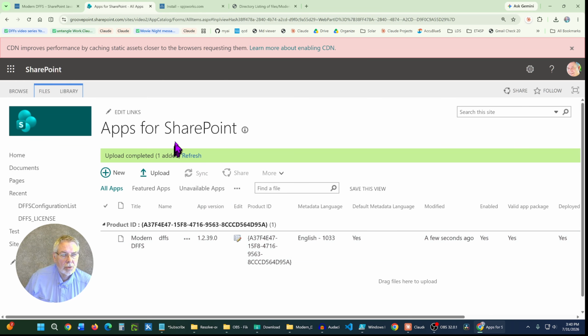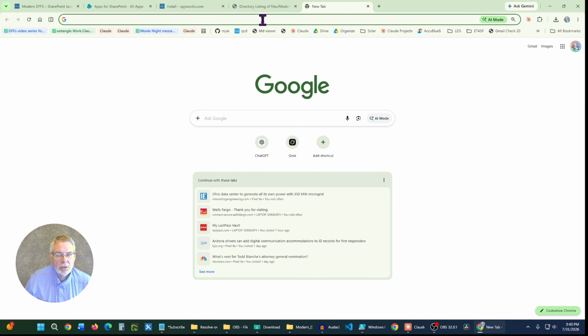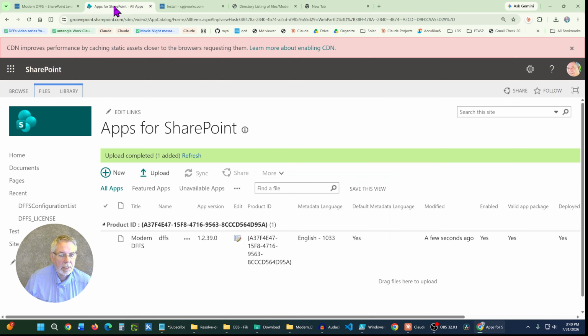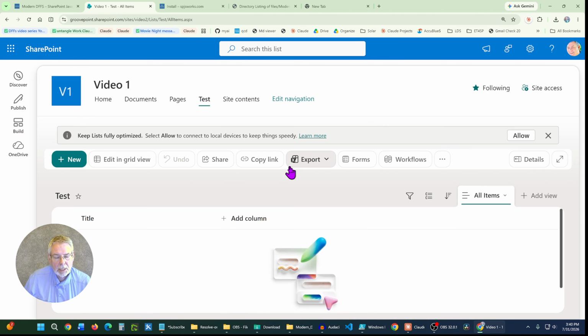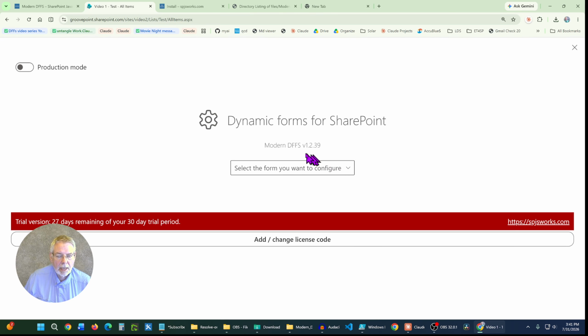I didn't show you yet, and I should have, how to find the version. You might first want to look at what version you're on. You can look in the app catalog, but you can also go to any list on a site with Modern DFFS installed, and you can click here, and you can also see the version. So you see now it has been upgraded to 1.2.39.